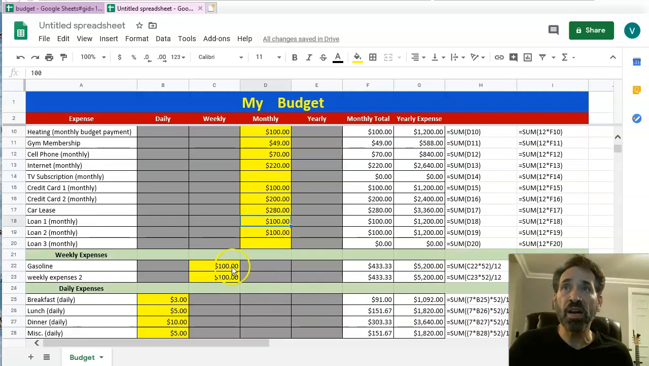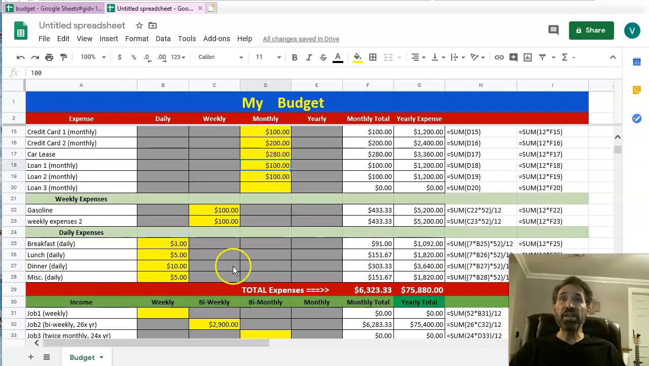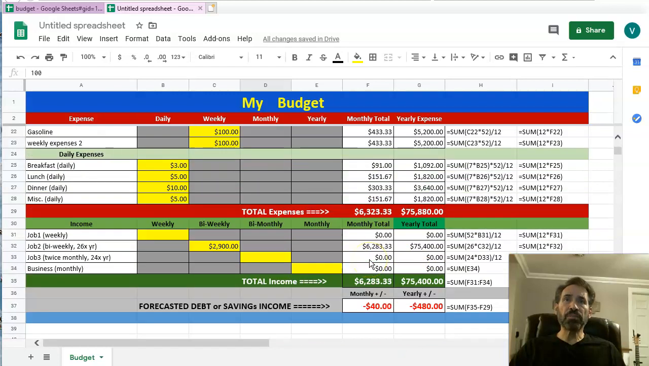Let's say your gas is about $100 a week. You have another weekly expense. I'm not sure what it could be. You fill it in with what you're doing, and then your breakfast, your lunch, your dinners, and your miscellaneous. Okay, so here's your expenses. Now, this is a good example.